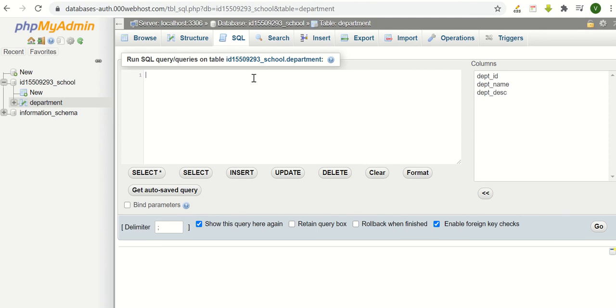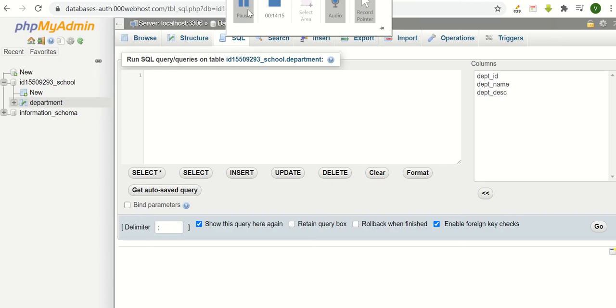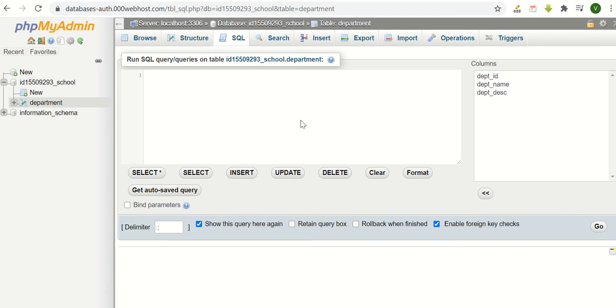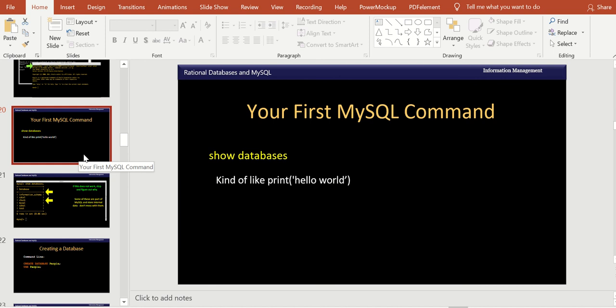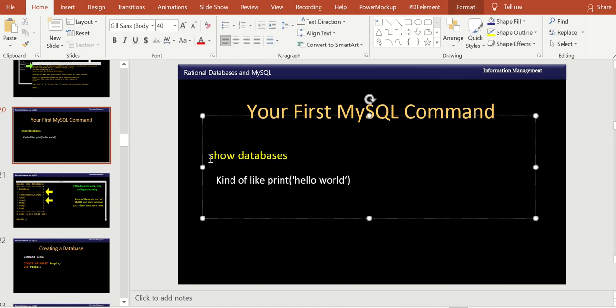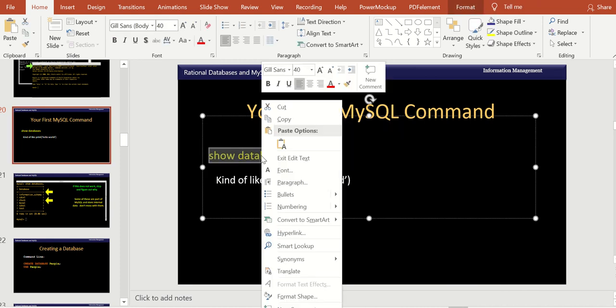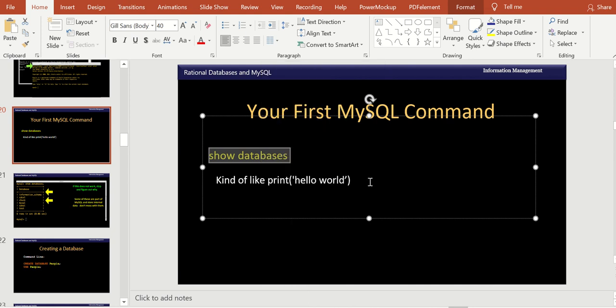All the codes and all the queries are in your module, or in the PowerPoint presentation. On the PowerPoint I sent, on slide number 20, you can see the first MySQL command, the show databases command. You can copy and paste, or you can just type it so that you can easily remember it. For me, I'll just copy and paste it.